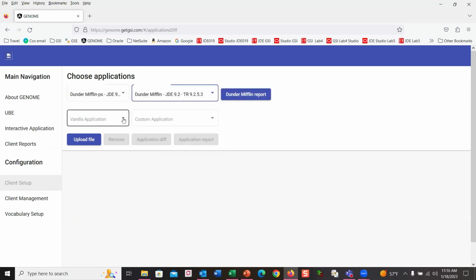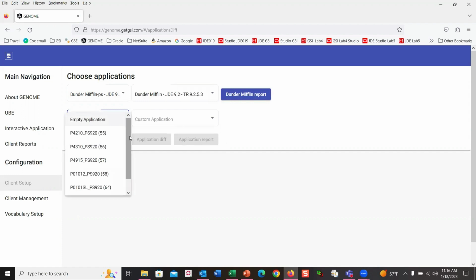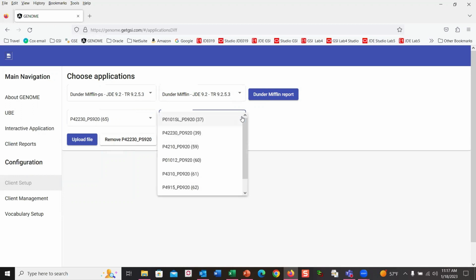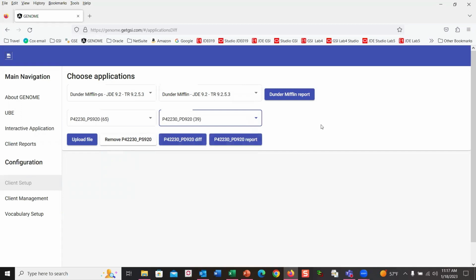And then we'll pull the vanilla application identified by the XML file that's uploaded into Genome. P42230 is the pristine sales order. I forget which one that one is. Sales order enhancement, and then we'll pull the modified application from the production environment.